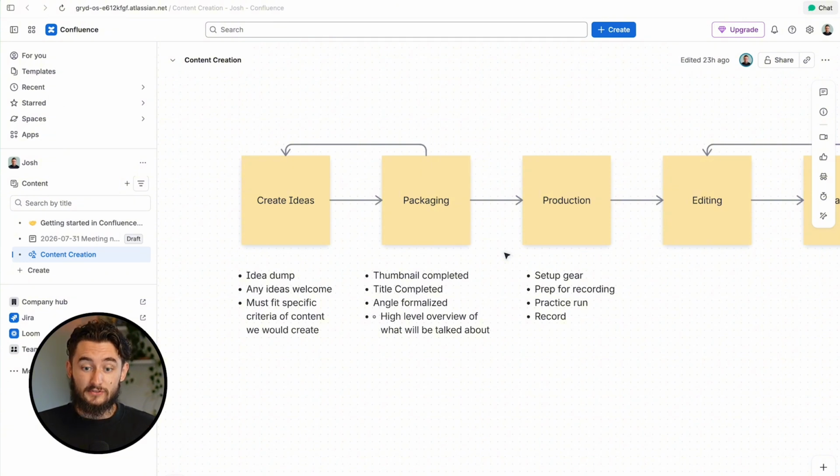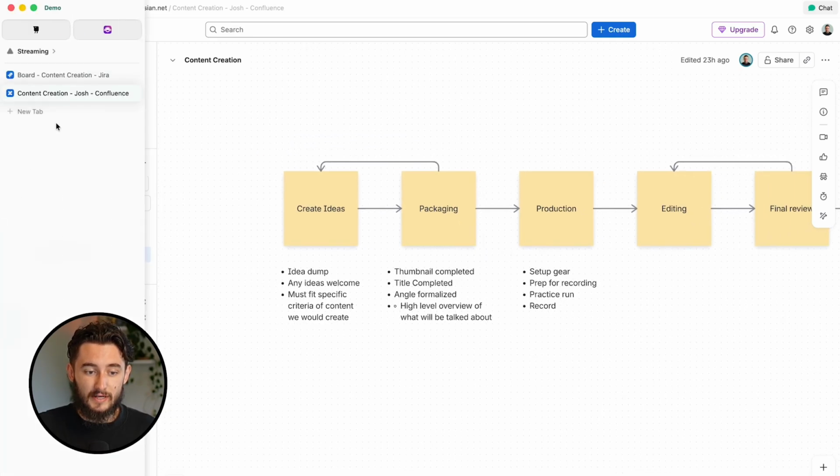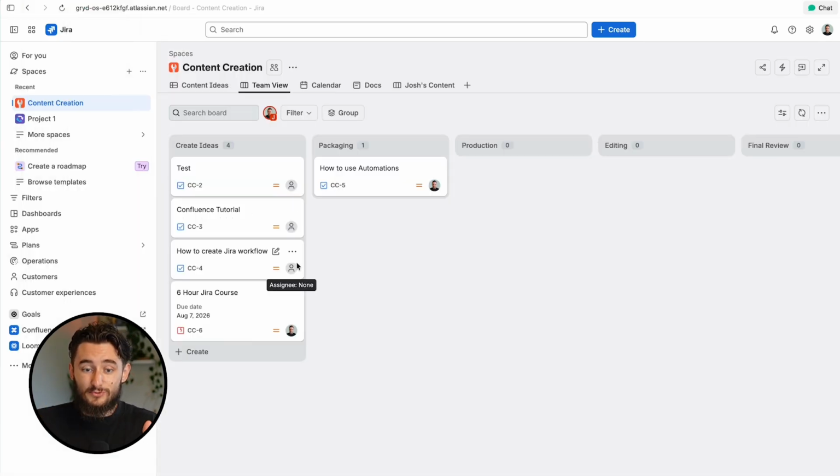During that transition, we need to make sure that there's thumbnails, that there's titles, the angle is formalized, and there's a high-level overview of what's being talked about, or basically like a high-level script. So to have all of those things in there and to not muddy up all of the individual statuses we have inside of our board, there are a couple of things we have available to us inside of Jira that can help. So the first thing, and probably the most common that I see used, are subtasks.